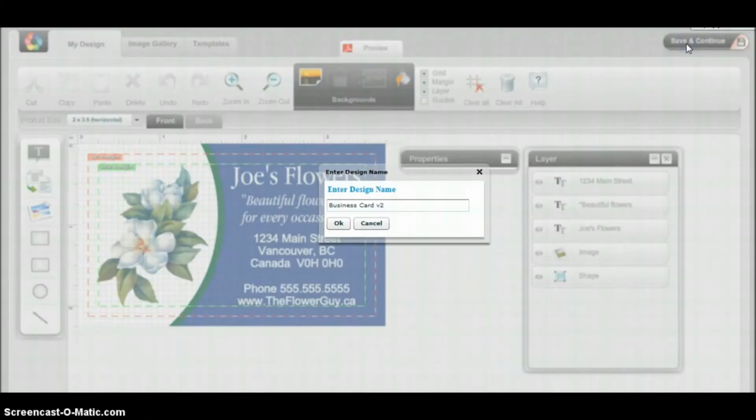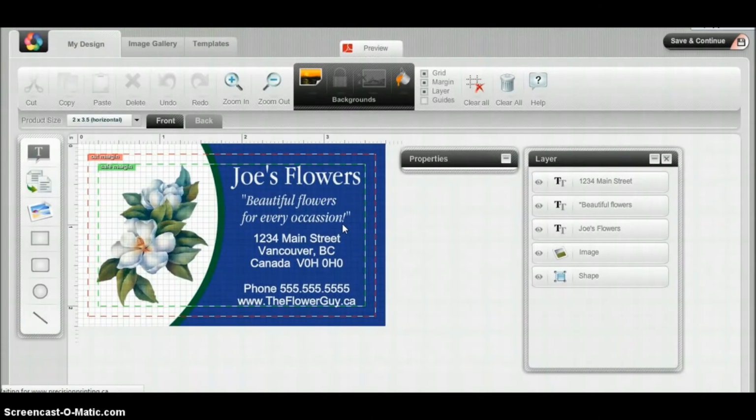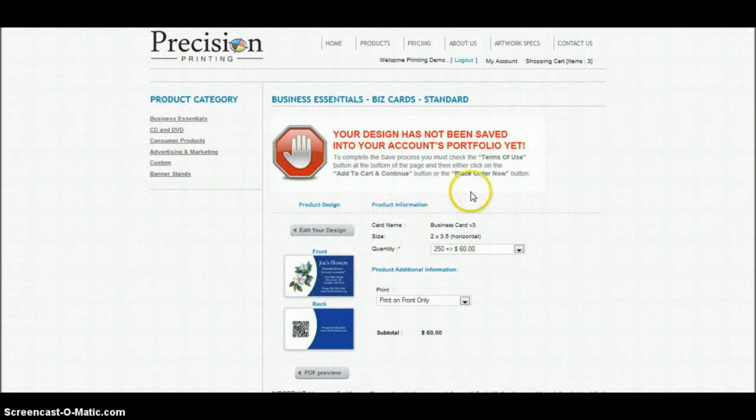Finally, the Save and Continue button up at the top right-hand corner of the screen allows you to begin the procedure for saving your design into your account. This is a three-step process. Step 1. When you click on the Save and Continue button, you are prompted to name the design you are creating. After clicking OK, you will be forwarded to another page on the website, but your design has not been saved yet.